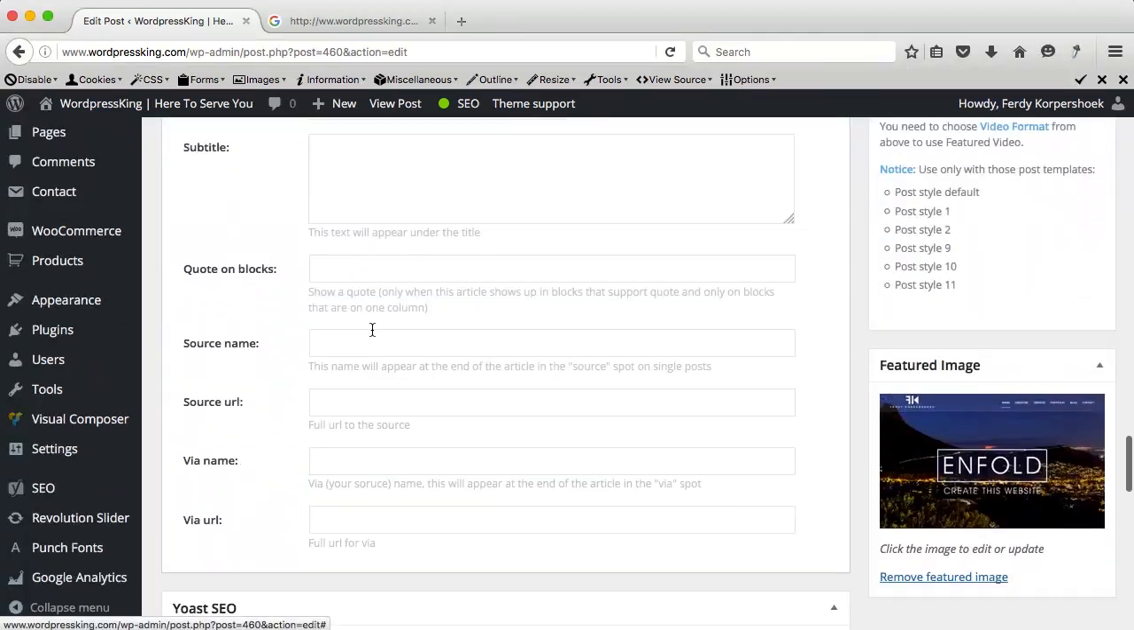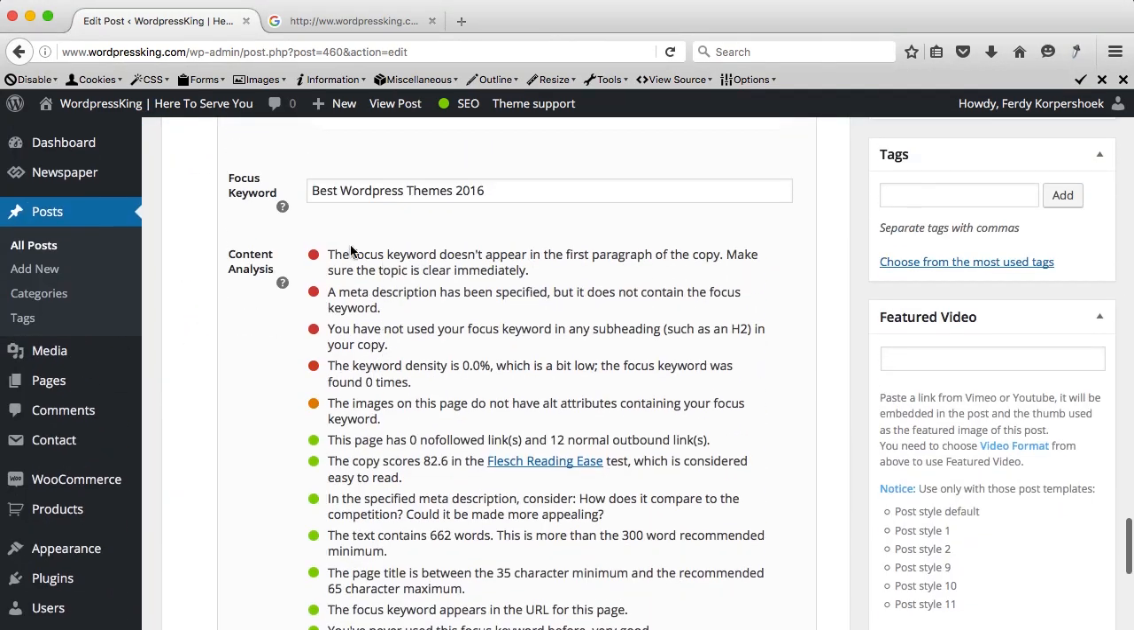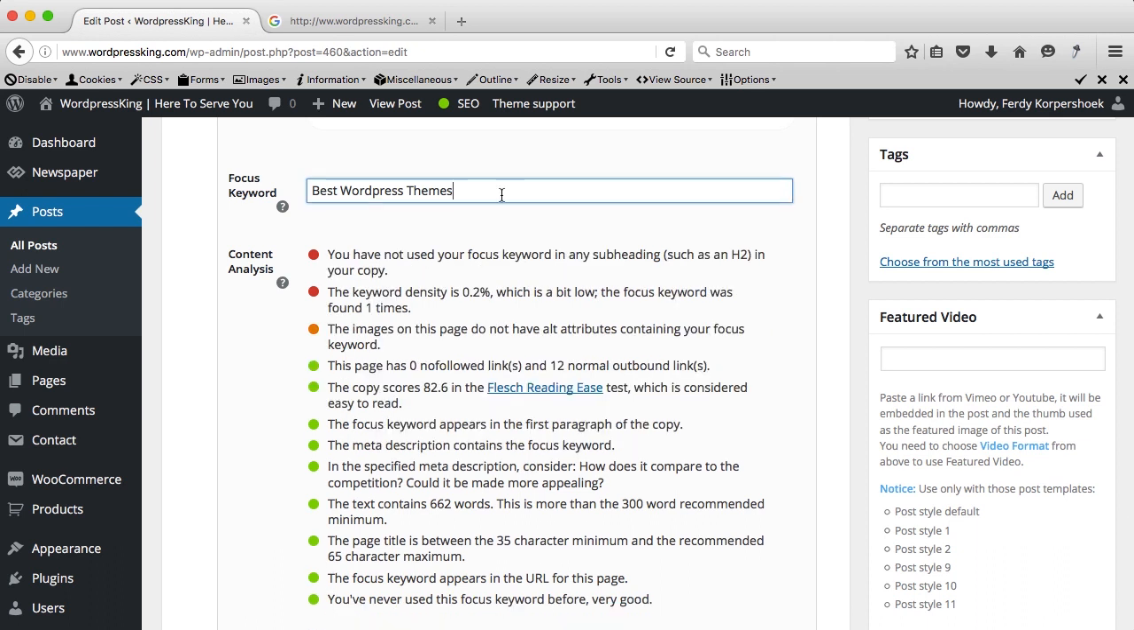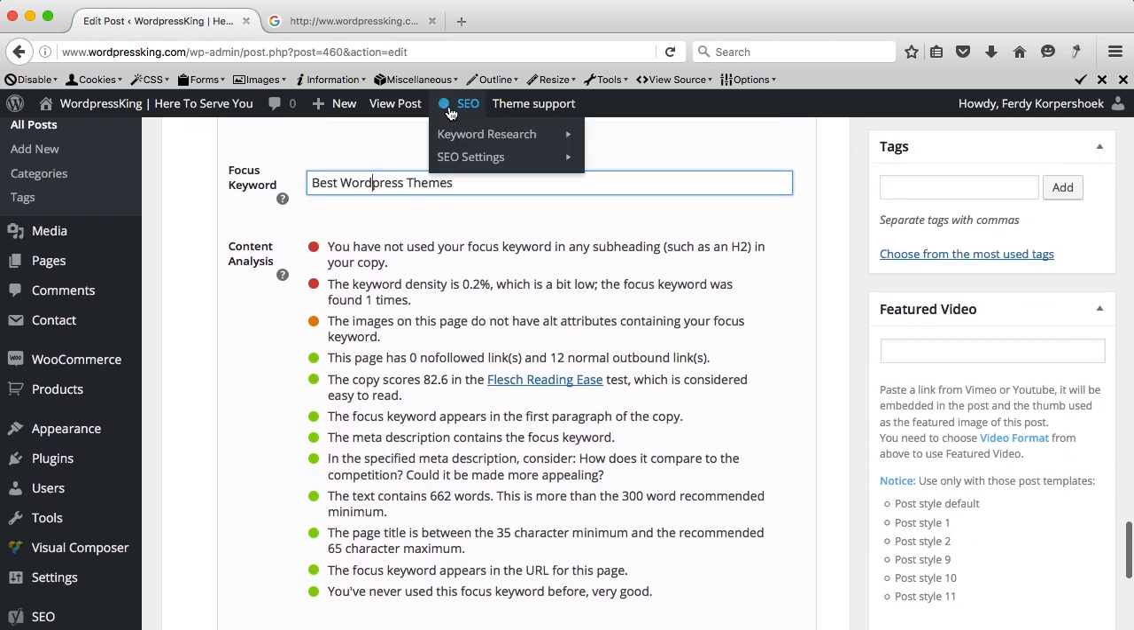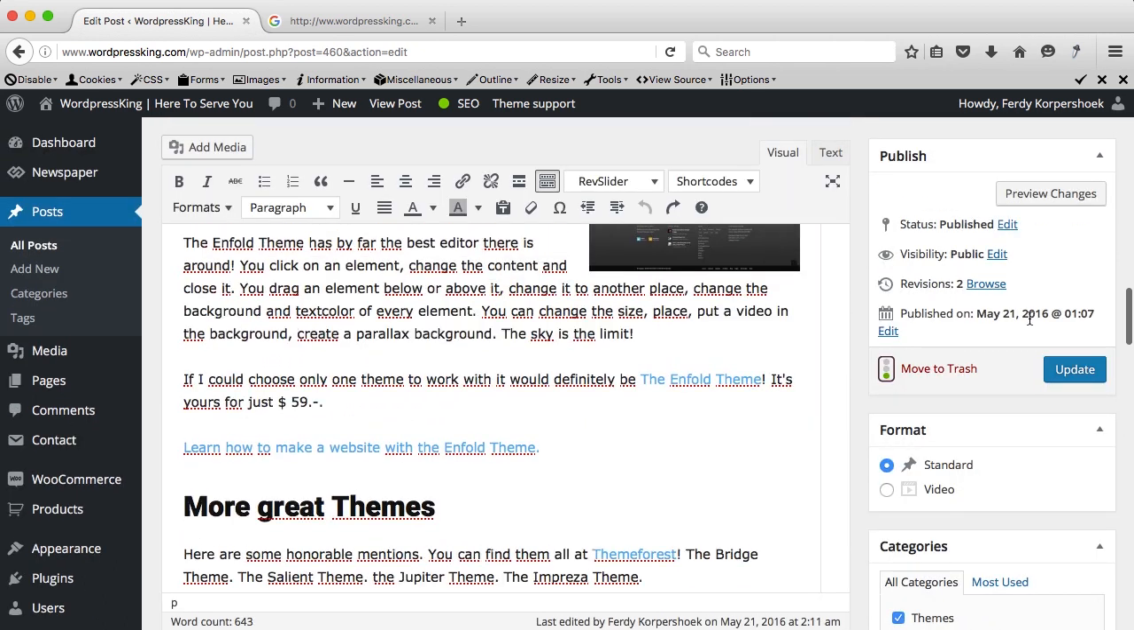So what we could do is take a look. The focus keyword doesn't appear in the first paragraph of the copy. So what I can do also is say the focus keyword is best WordPress themes. And now everything changes, because this phrase is used more often than with 2016. So it says already it's green. So I update it.